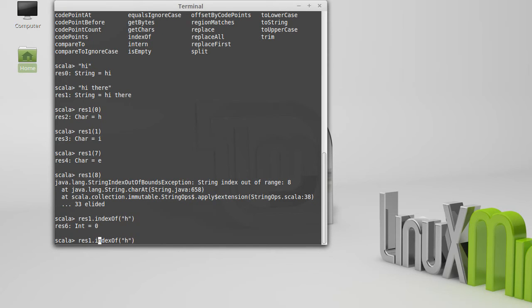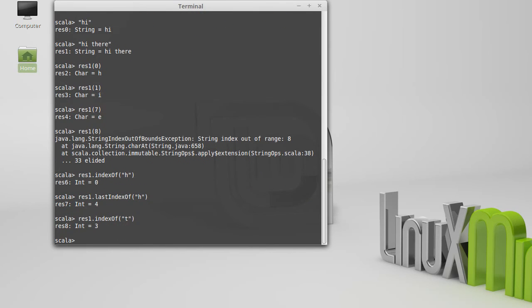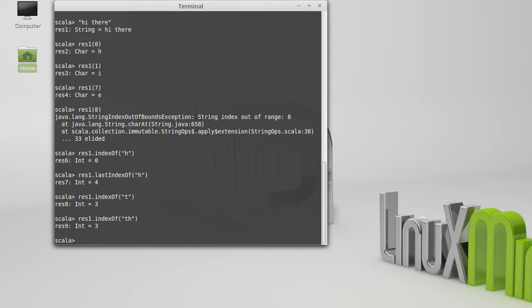If I wanted the last index, I can call lastIndexOf. If I go for T, I get the T that's in the middle for the there. I can also look for TH, and I'd get the same index because it starts at the same location.